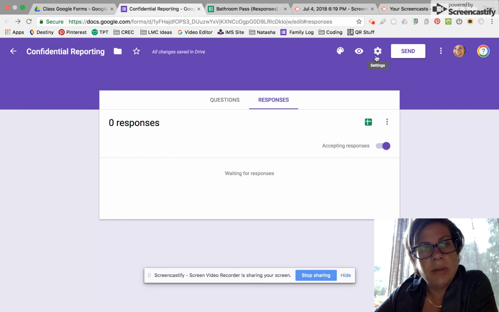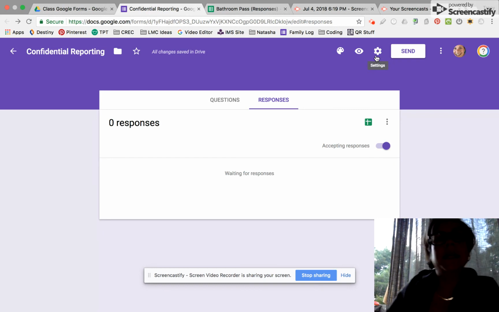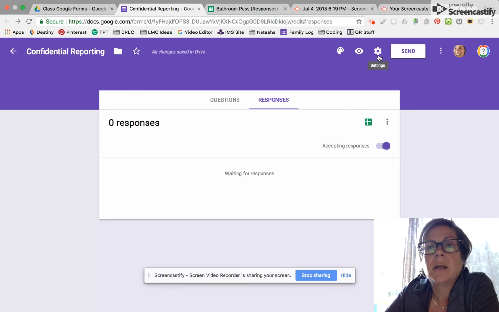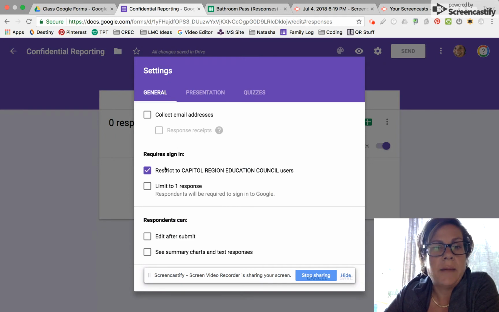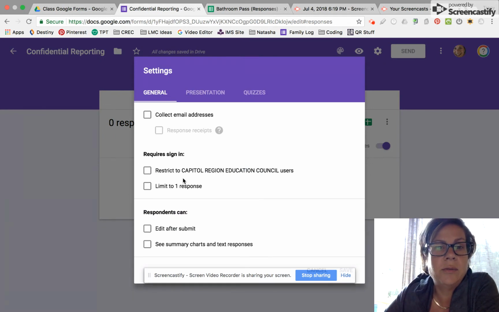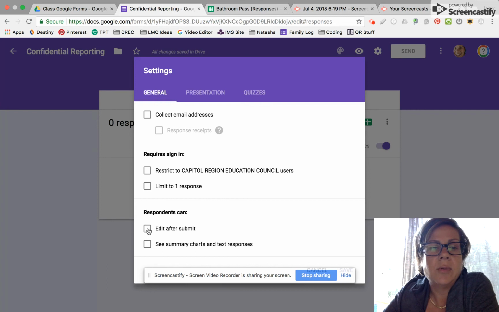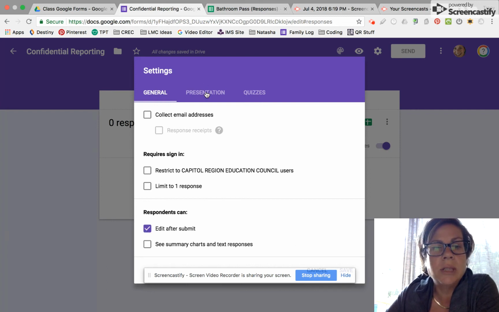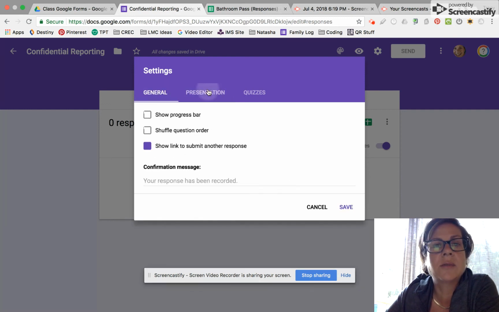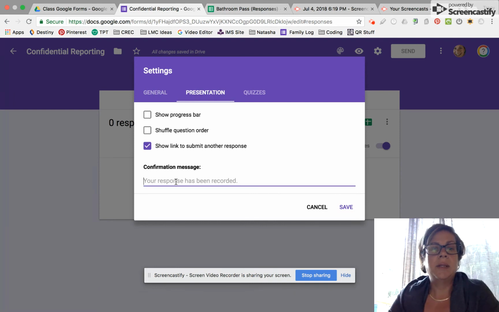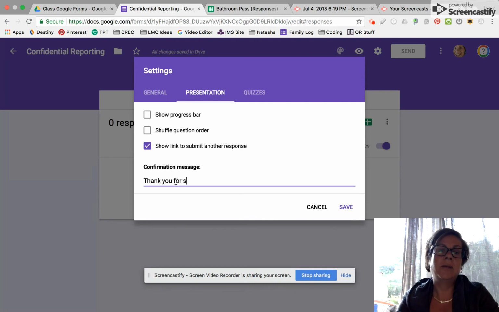So clearly this is something, if any of us are going to use it, we need to teach into it and set some boundaries. In the settings, I'm not going to restrict it because our younger kids don't necessarily have a district account. And I'm going to let them edit it after they submit it in case they want to make some changes. I'm going to let them see their summary and their text responses.